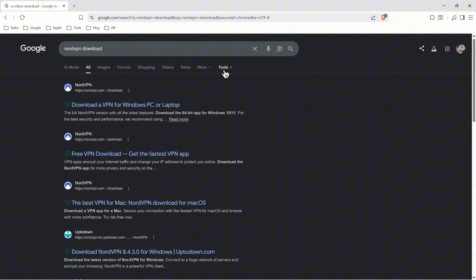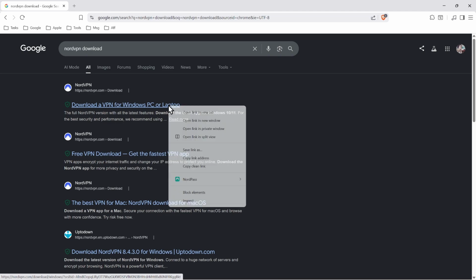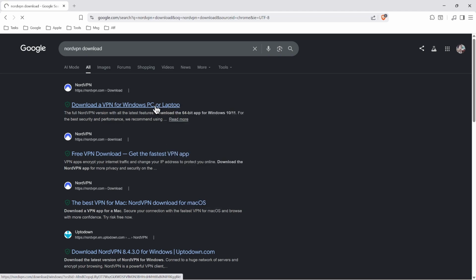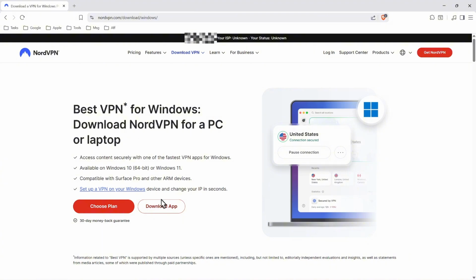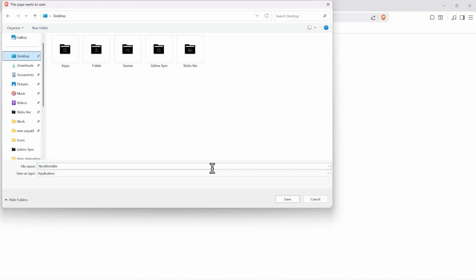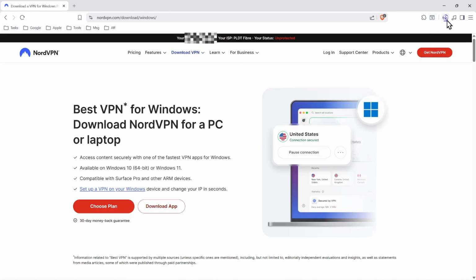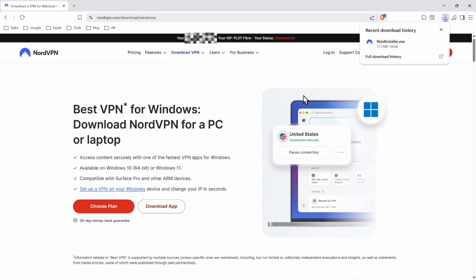And then once it loads, you're going to want to find download a VPN for Windows PC or laptop right here first. Okay, you can click on it if you're using a Windows computer, and click on download app, save it wherever you want. And once that's done, just open up the installer, follow simple prompts, and after that, you're good to go.